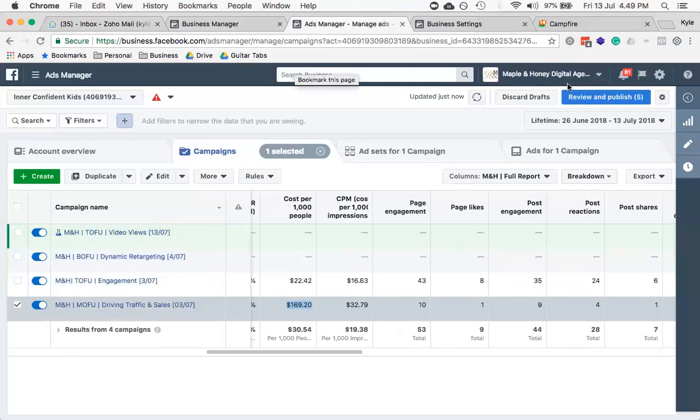So good question. Lani has asked, what's the difference between cost per 1,000 people and cost per 1,000 impressions? So cost per 1,000 people is exactly that. It's the cost of getting in front of 1,000 people. Now, because it seems to have a very small audience, it seems like it's costing a lot because there's not that many people. So the money that we're spending is going in front of the same people.